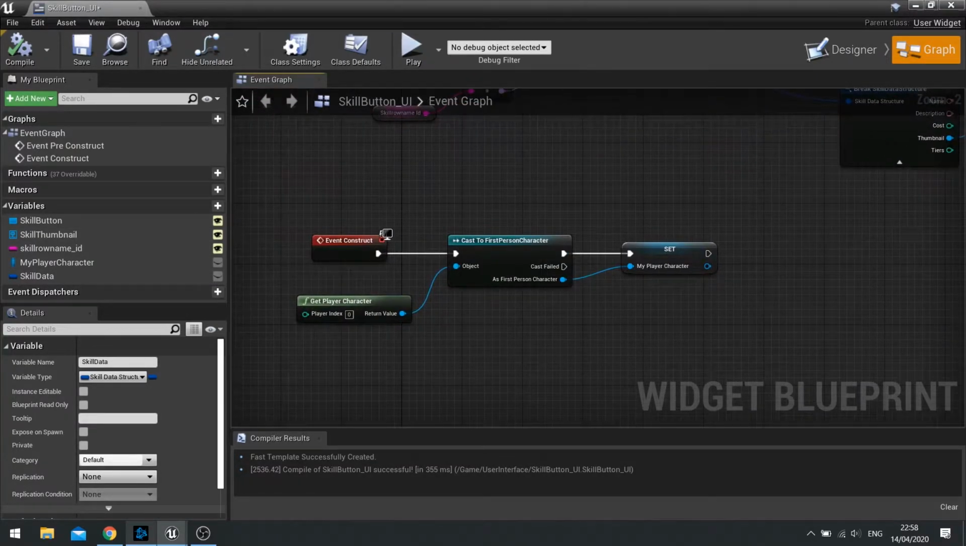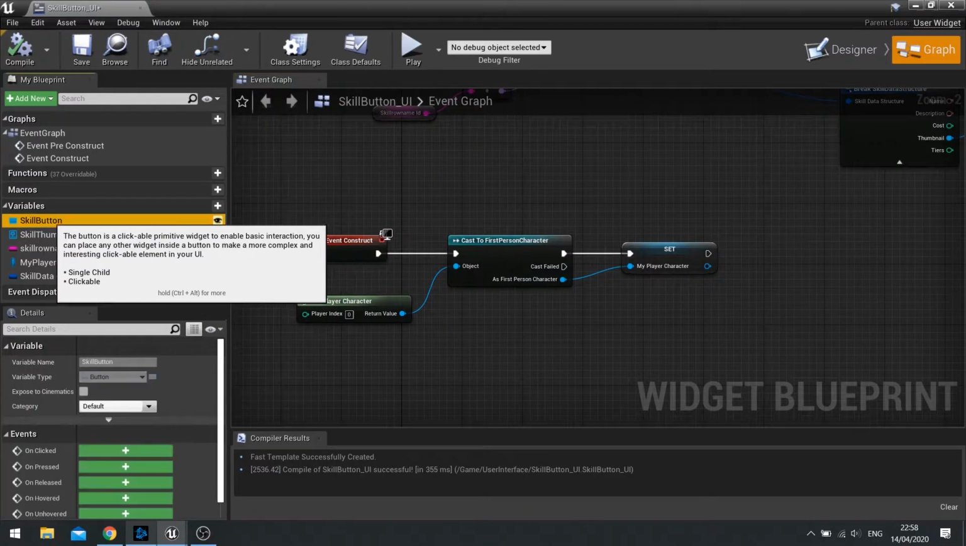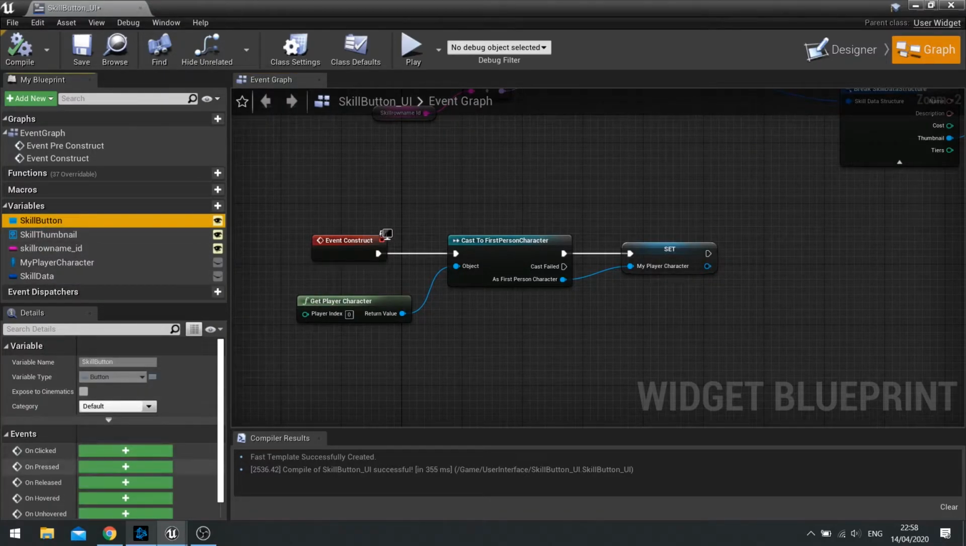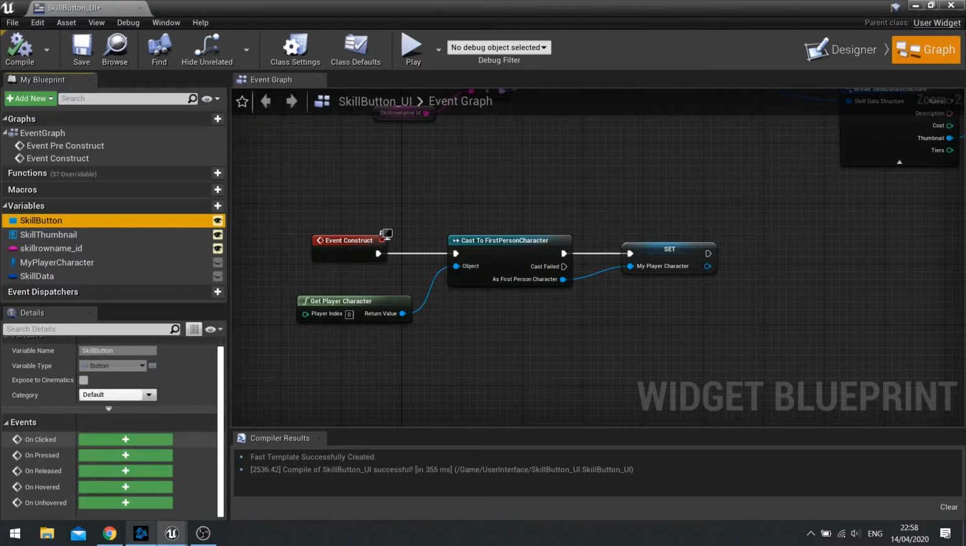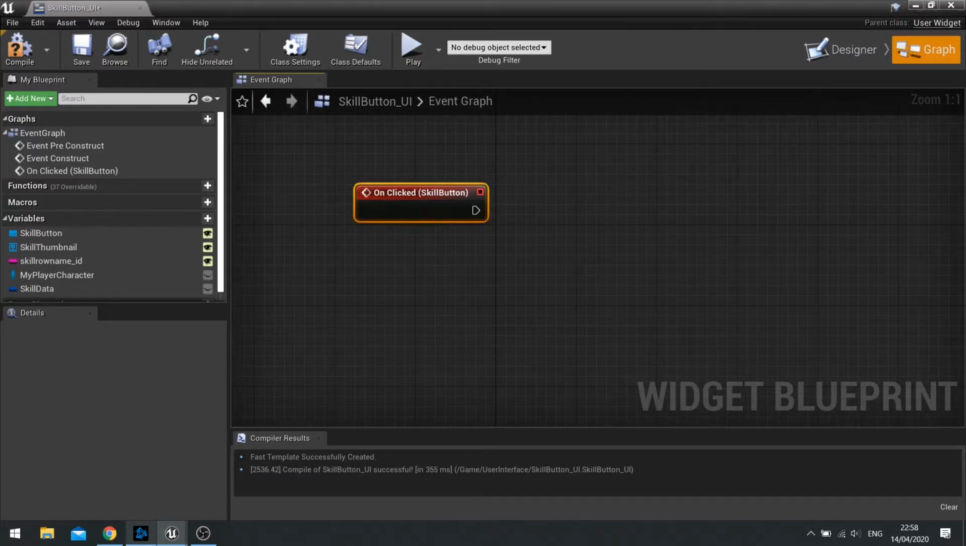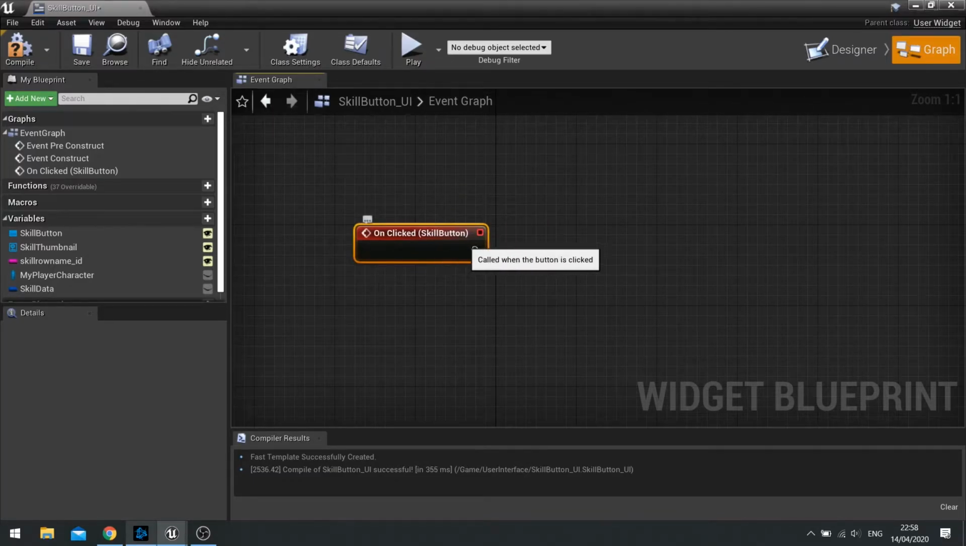So whenever I want is when I click this button. When I click the button variable on the left hand side, you'll see events come up at the bottom here. You'll see one of them saying on clicked. Click on the big plus button, and you'll get the event created for on clicked of the skill button. So when we first click it, we need to first of all check how much it costs and whether or not we have the perk points available.